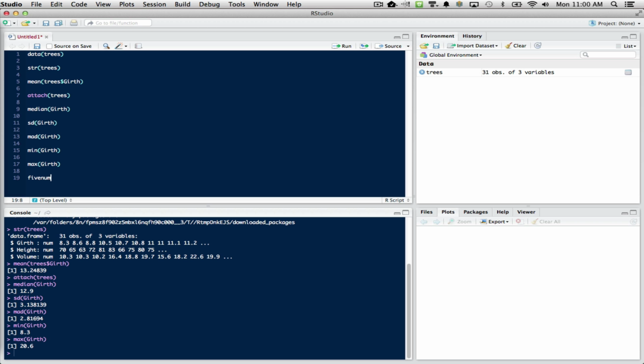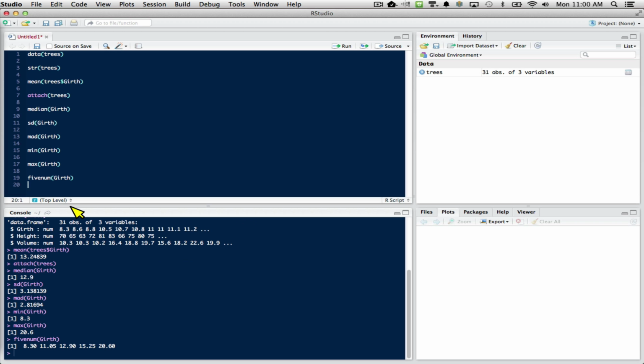Then a very useful series of summary statistics is the five number summary. So issue the fivenum command and do that for girth. And what I've got are the five numbers below. The lowest number is the minimum value, which we calculated earlier, 8.3. The highest value on the far right is the maximum value, 20.6, as you can see there. The middle value, 12.9, is the median value, which we calculated here.